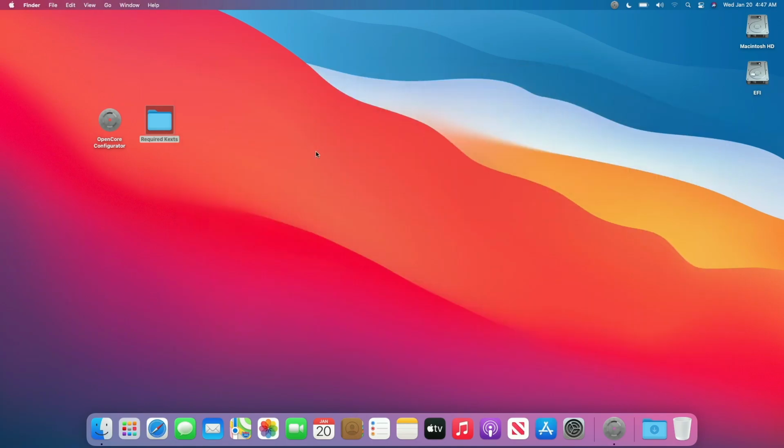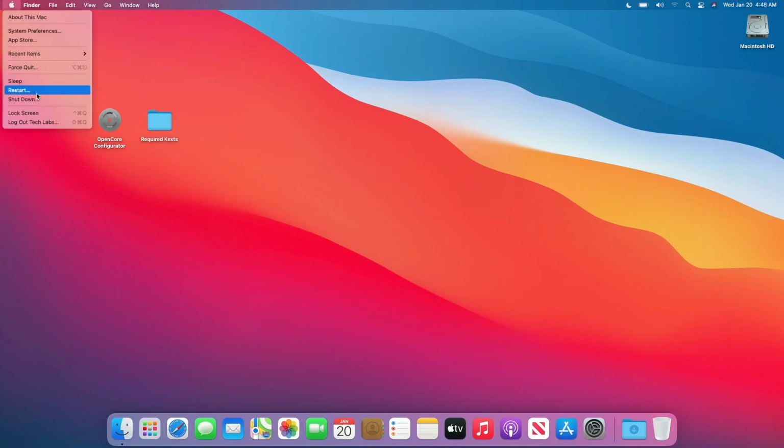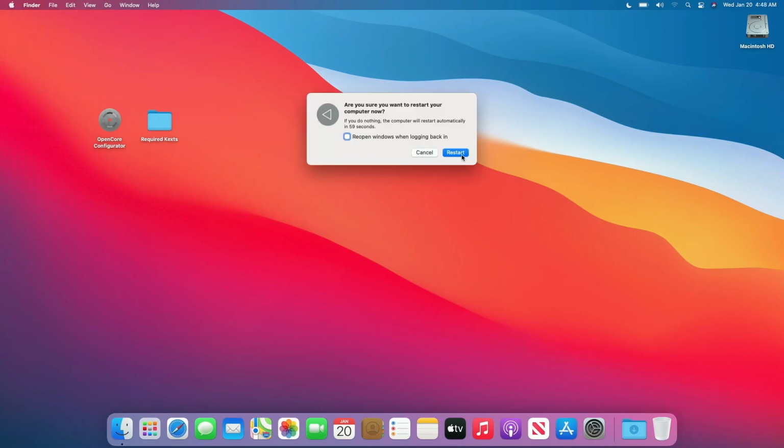And now, close all the folders, eject the EFI partition, quit OpenCore Configurator and restart your Mac. While restarting, make sure to reset NVRAM at least once.